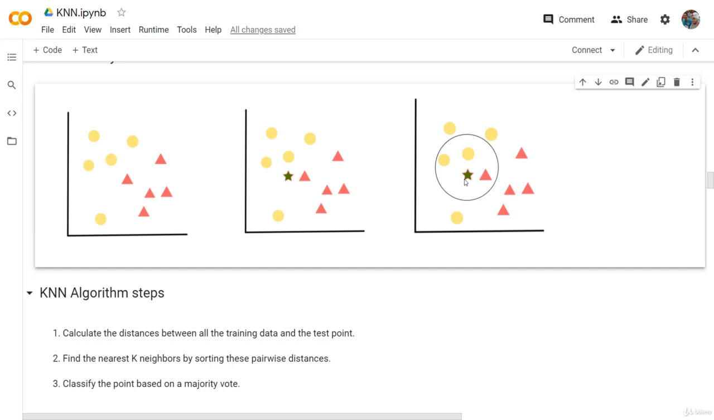Okay, it's very, very intuitive, very easy to understand, and as you can see, it's a non-parametric model. We didn't really talk about any parameters because, as you can see, it's based on the data itself. If, for example, we have 2 triangles and 1 circle, then this point will be a triangle, right? So this is how the KNN algorithm works.